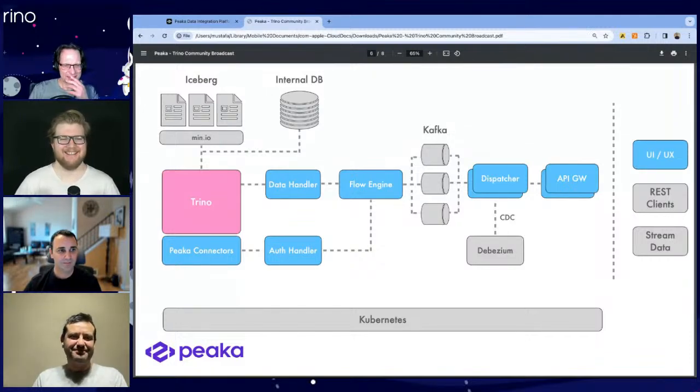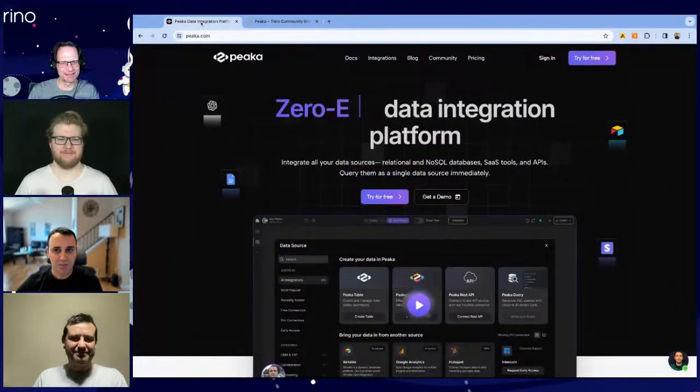Well, that all sounds extremely powerful and interesting. You're also running on Kubernetes. Do you maybe want to give us a glimpse at Peaka? Is that possible? Yeah, sure.